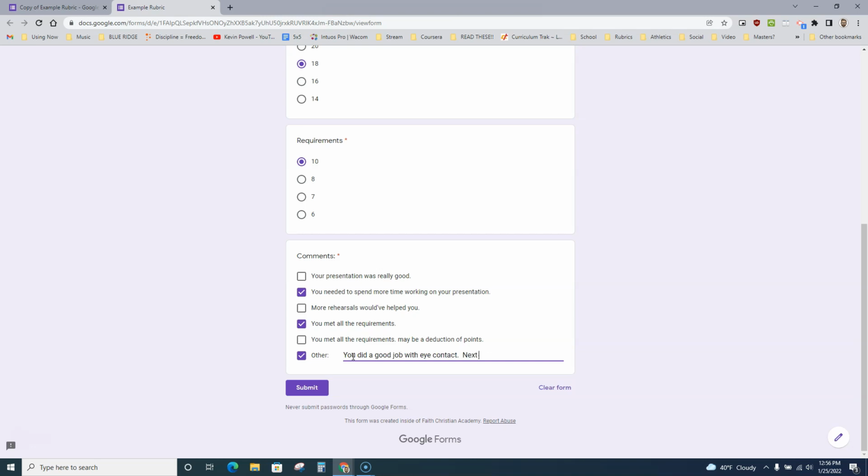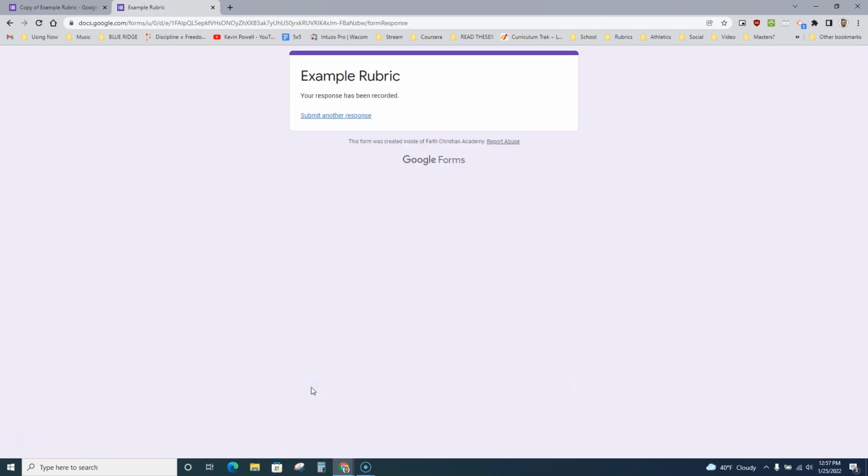If you didn't read that when I was typing: you did a good job with eye contact. Next time, rehearse the words of your script a little more. Keep getting better. And then I click submit. Now, I will say this: the neat thing about using your phone on these is that when I send this to myself on my phone, I can use the speech to text option. So instead of typing that out, I will just say the words. It makes things a lot faster. So I'm going to click submit.